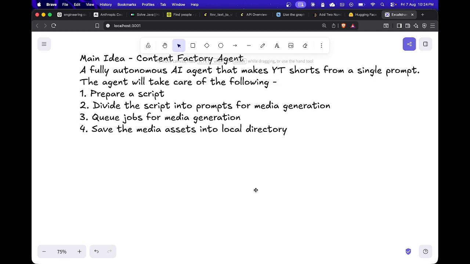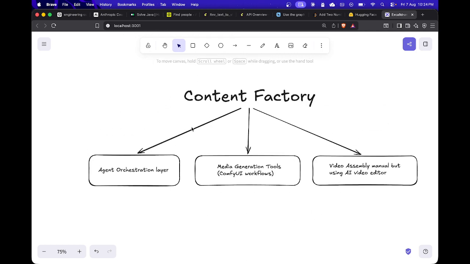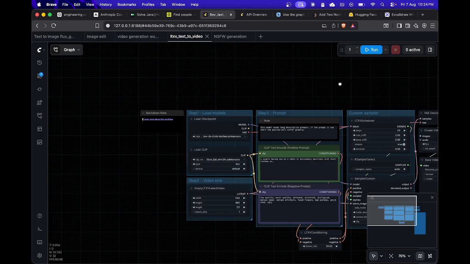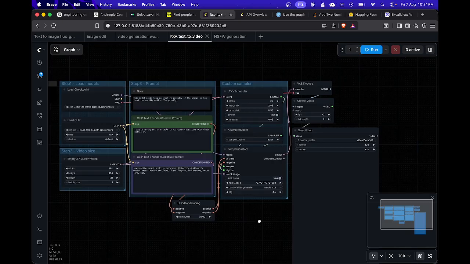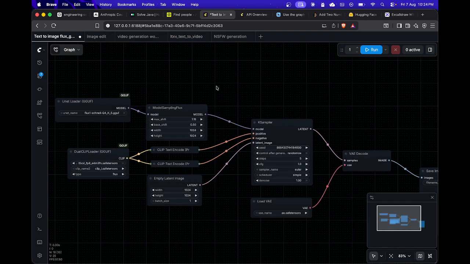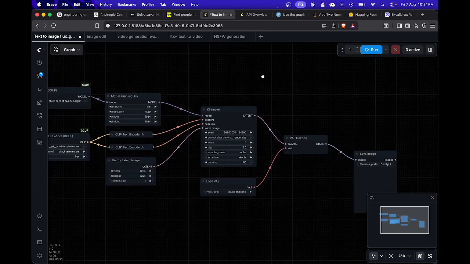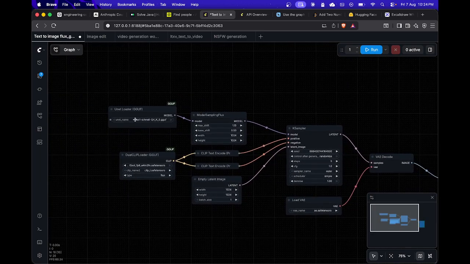To give you an overview of the main architecture, the content factory is divided into three main components. First is the agent orchestration layer, which I am developing in LangGraph. Then the media generation tools, which are actually comfyUI workflows. I've made a few of the workflows here. This one is video generation. This one is for image generation, and I'm using open source models for these, which are downloaded from huggingface.